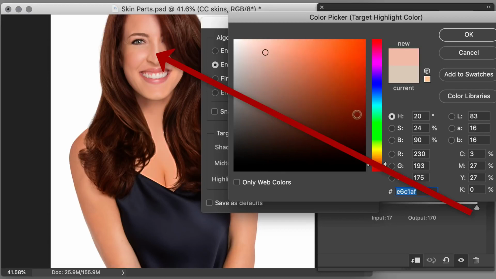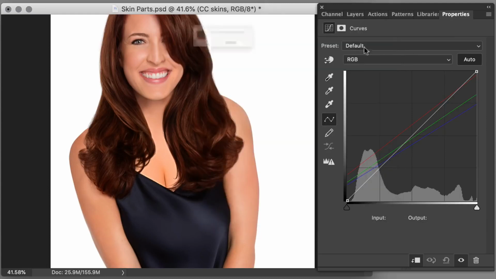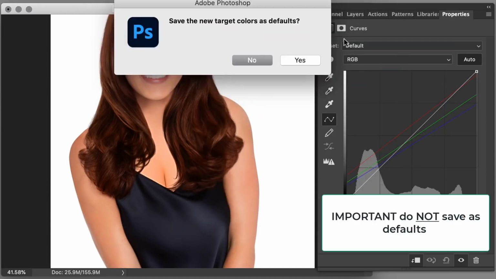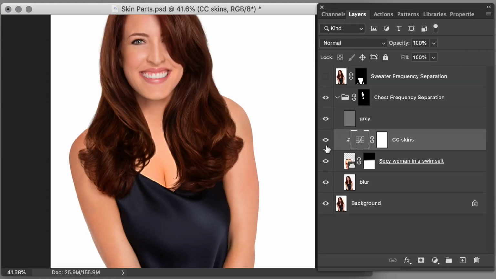And look how quickly that has changed to something close to what she's got. I think I might make it a little brighter. Yeah, I think that might be okay. Now I'm going to click OK. And very important when you do this, do not save the new target colors as default. Photoshop knows you don't want to save it, so it automatically highlights the no button. Now let's go back to the layer, and that's getting close.